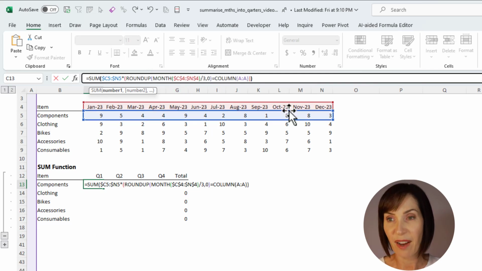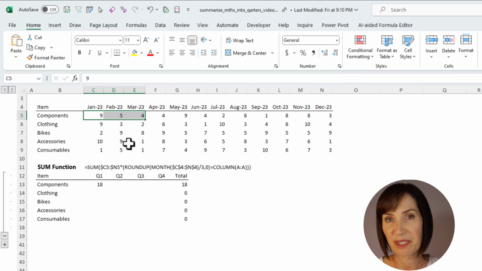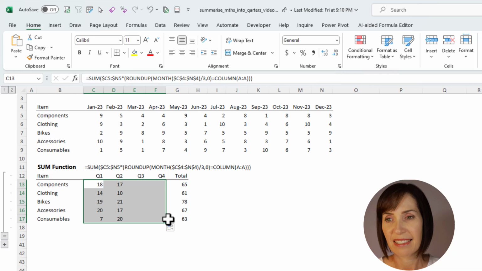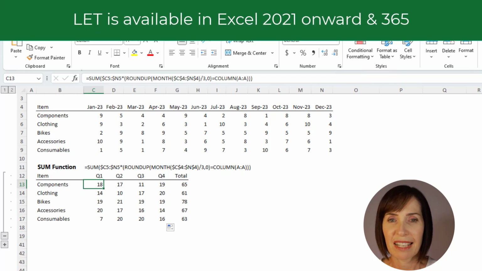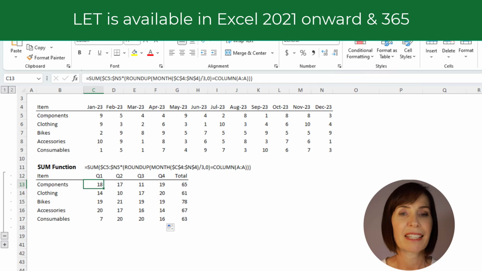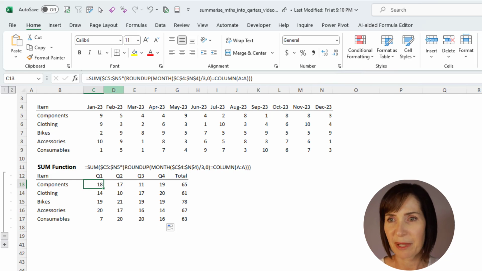So all I need to do now is close parentheses on SUM, press enter, and there's my result. That is the sum of the first 3 values. And now I can copy it down and across, and I'm done. Now, this is okay, but we can improve it with the LET function. And LET just enables you to name variables inside the formula, making it easier to write and make sense of when you come back to this formula in a few months' time. Trust me, it's worth the effort.